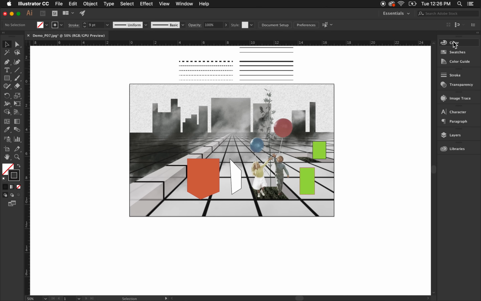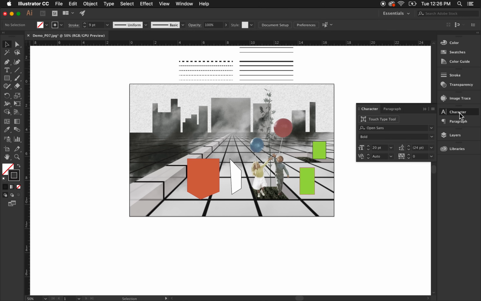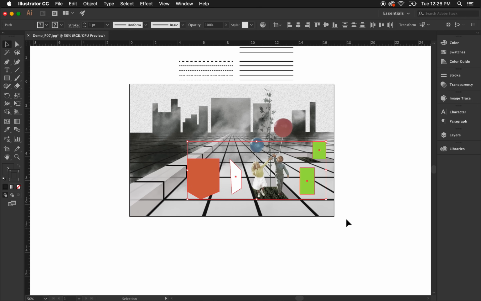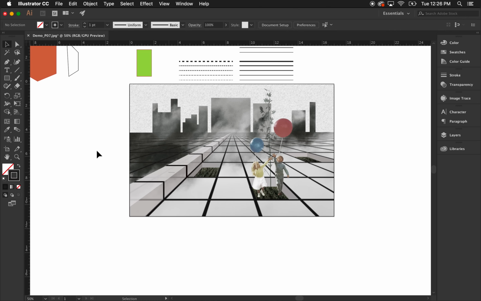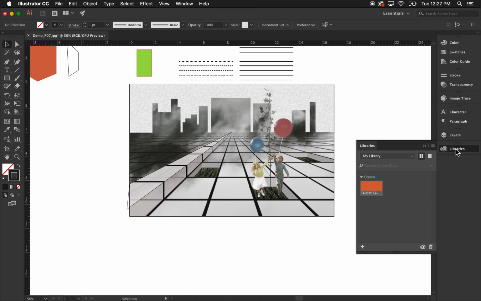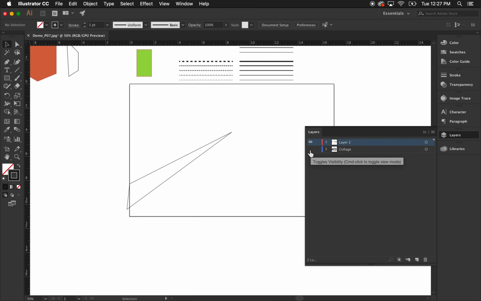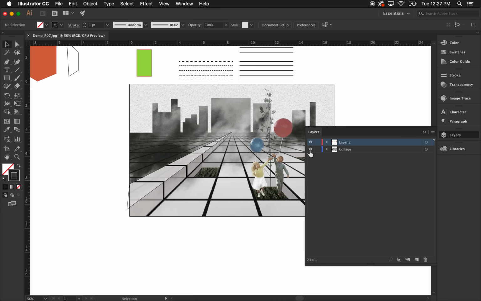So let's see, that's color, stroke. Again, character and paragraph, that's for typing if you're going to do it. Layers, the layers matter. I would say, once you've drawn this project, like maybe you've drawn your shapes, you've done your solid fills for the solid void, and you've done the line weights and hatches and patterns, it's good to remove the collage. You can turn it off when you save out, or you can delete it. Turning it off works just fine.